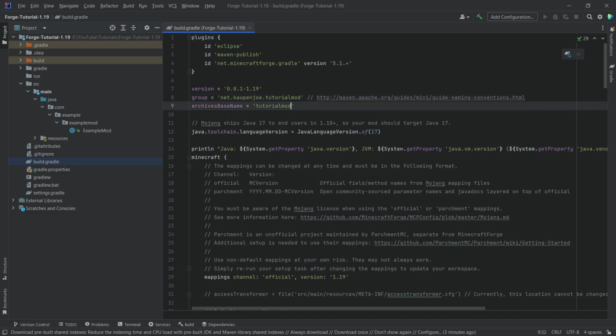Tutorial mod. And now I'm going to explain the mod ID for a second. So the mod ID, it's very important that this is all lowercase, right? So you cannot have any uppercase characters. You cannot have any spaces in here. Only lowercase characters, numbers, dashes, and underscores.